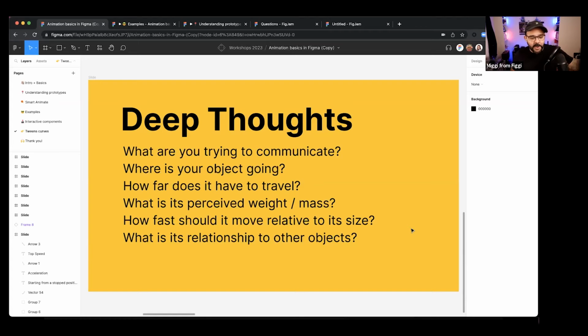Where is your object going? How far does it have to travel? What is its perceived weight and mass? These are the things that affect how long the transition is going to take. Typically, in UX animation, your transitions are going to be between 250 milliseconds to 400 milliseconds. Anything longer is going to feel like it's lurching.